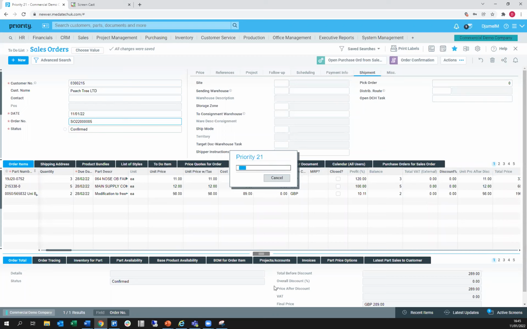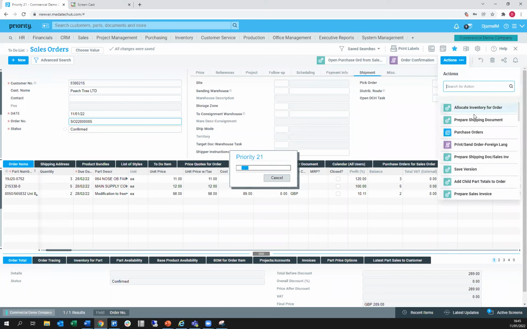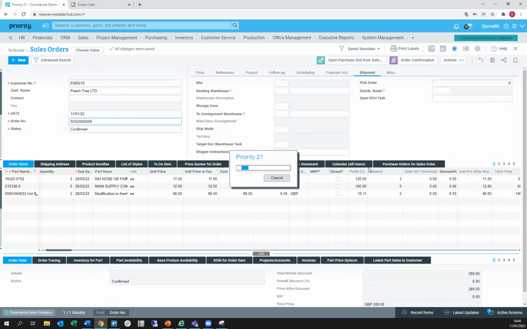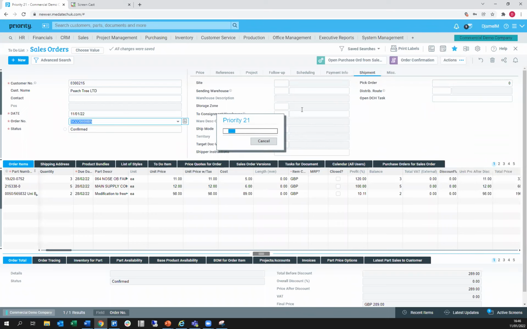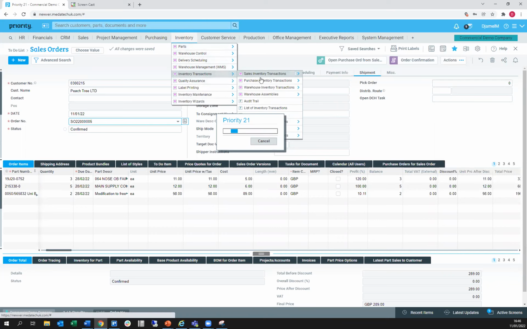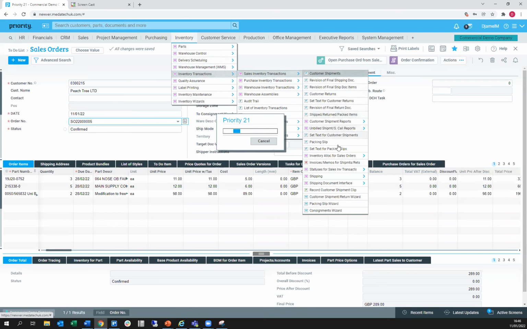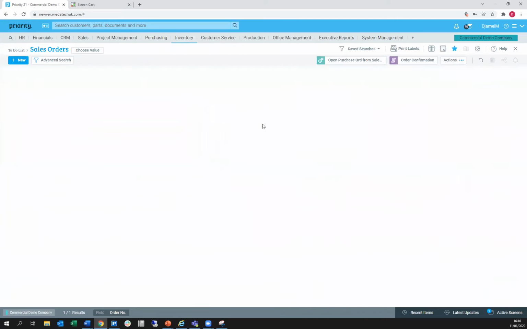It does take a minute. So I think that is done. For some reason it hasn't popped up the message, but we can easily check it if we go to inventory transactions, sales inventory transactions, packing slip.